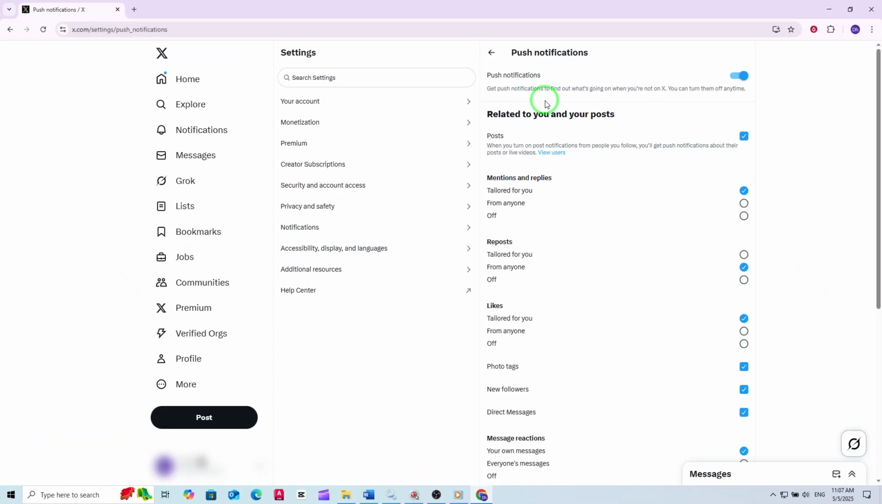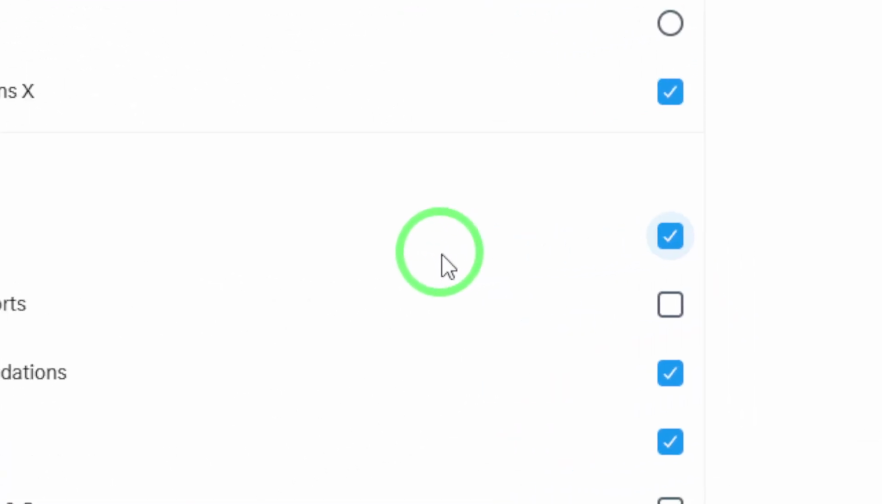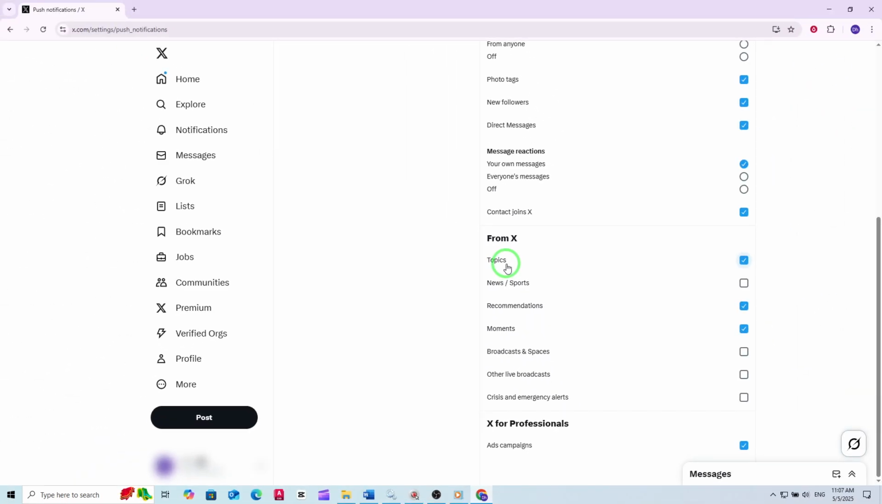Finally, find the Topics option and check the box next to it. This enables notifications for the topics you follow or are interested in. Once you've checked the box, your settings will be saved automatically, or you may need to click a Save Changes button if it appears. And that's it.